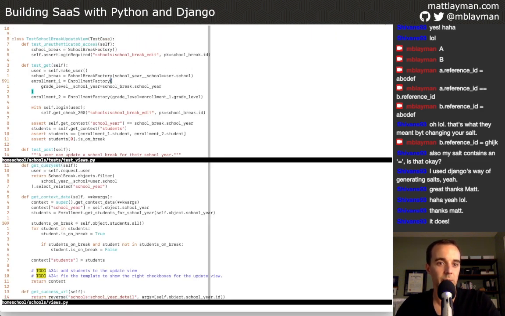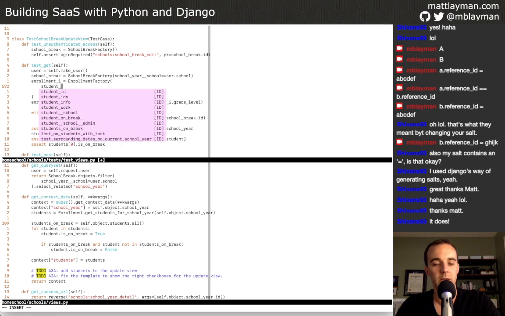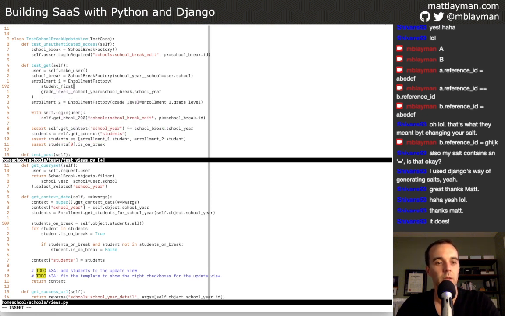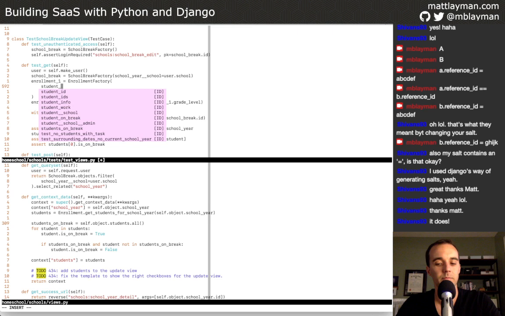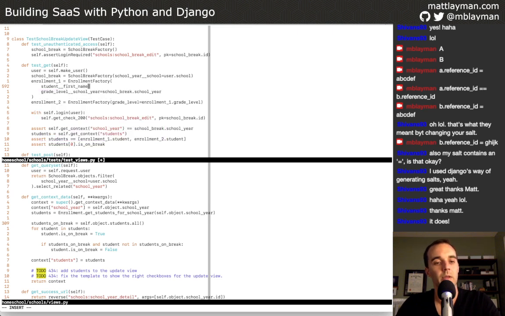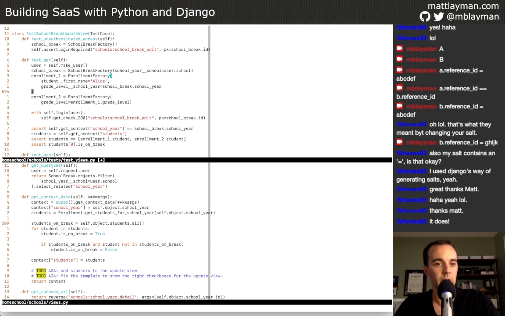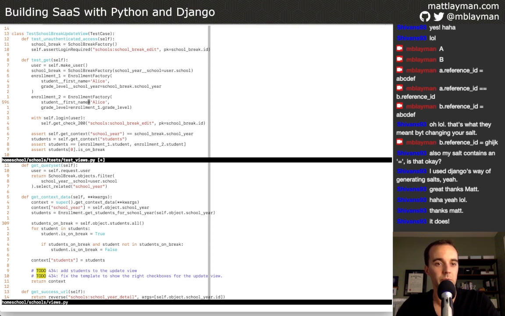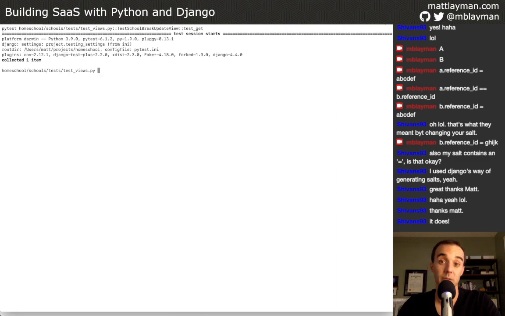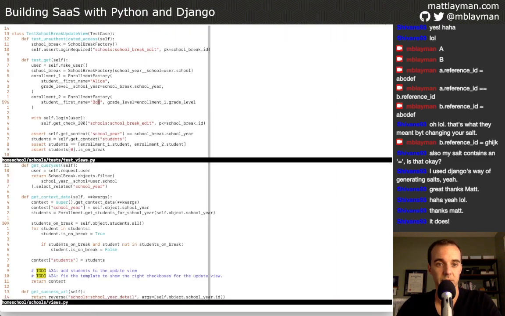So we need to come up here and we need to say student first name is equal to Alice, I guess, classic, like a security kind of thing. And then we'll do that. This is equal to Bob. Alice and Bob. All right. So now this test should deterministically pass because it's always sorted by first name.